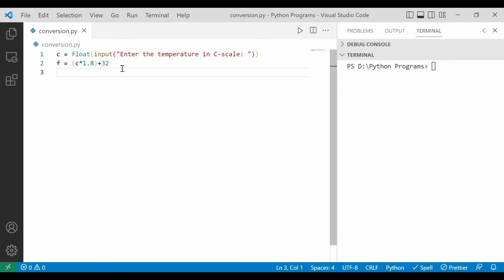Now we know that in Python, if we want to print anything, then we can do it directly with the help of the print function. So we'll write print, and then let's give the comment again, and let the comment be simply the temperature in Fahrenheit scale, and then comma, the variable name. So over here it's f.